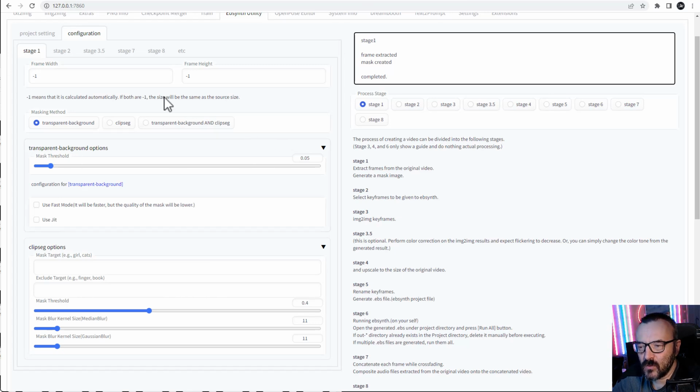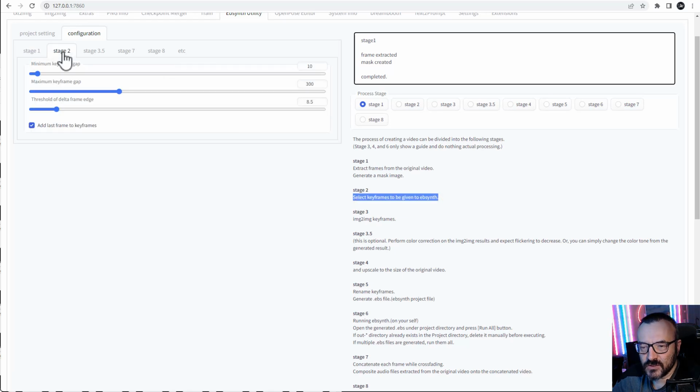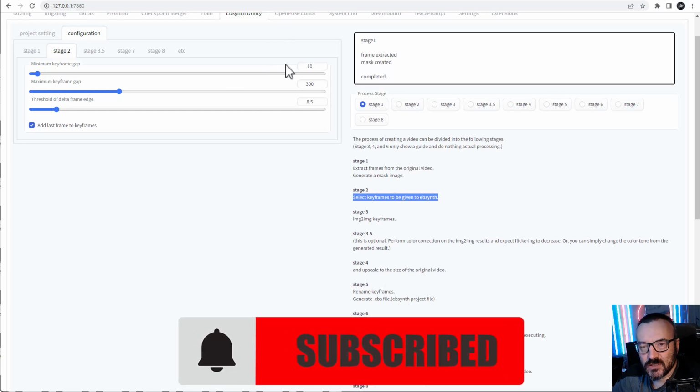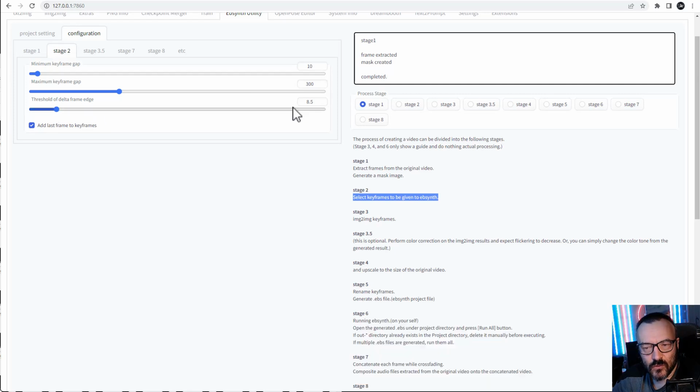Okay, let's go back now, and we're ready for our stage 2. If we look right here, it says select keyframes. So let's go to stage 2, our configurations. This is important. Minimum gap is how many frames the minimum can be, 10 frames. Maximum is the skip between frames. So what does this mean? When you're moving your face position or your body is moving, it changes. Each change is like a keyframe in animation, and it can detect it. Threshold is how sensitive it is in detecting those changes.